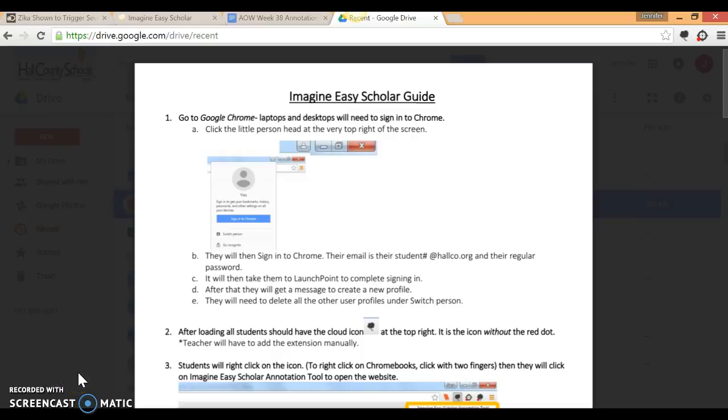All right, the tool that I am looking at for task 3 is actually called Imagine Easy Scholar. And this is a Chrome extension that our county just pushed out to all of our students. And as a teacher, I actually had to go in and create my own account.